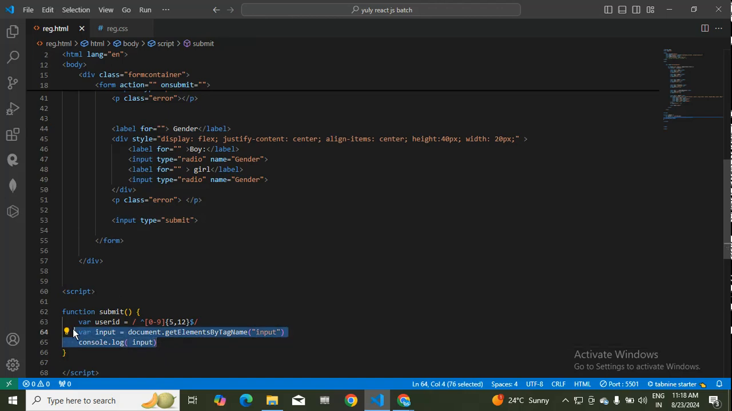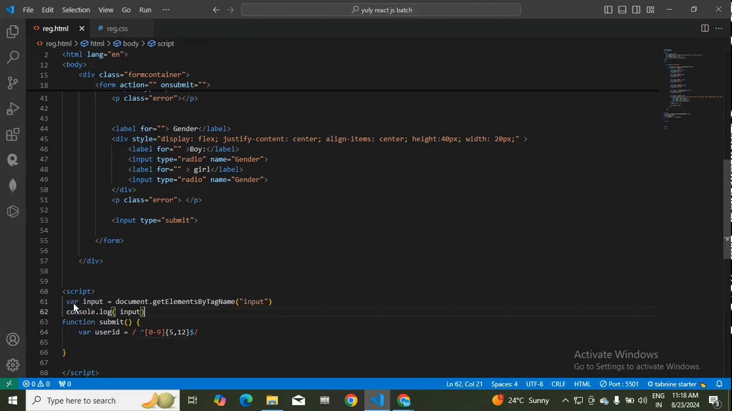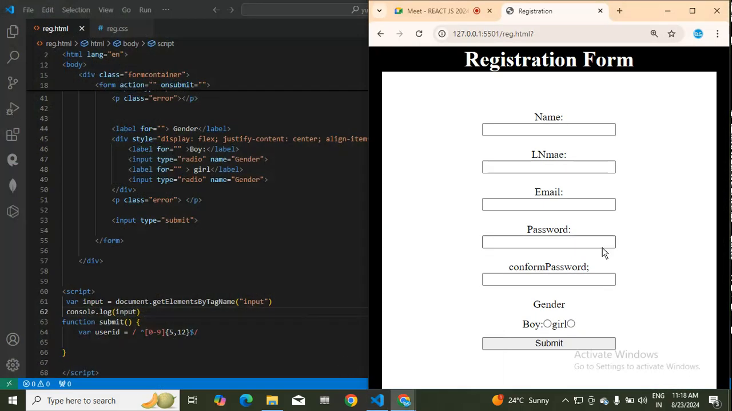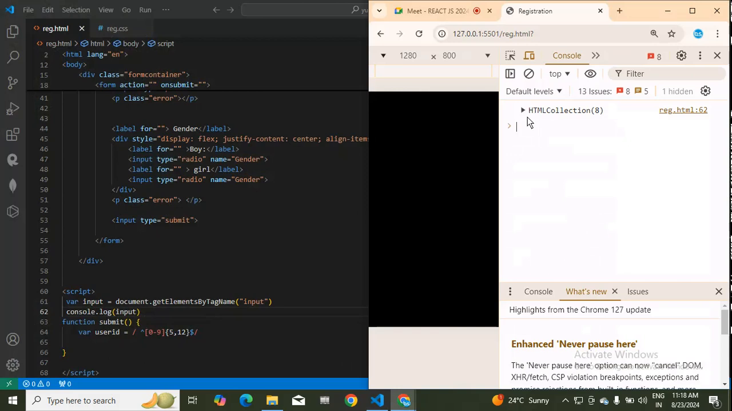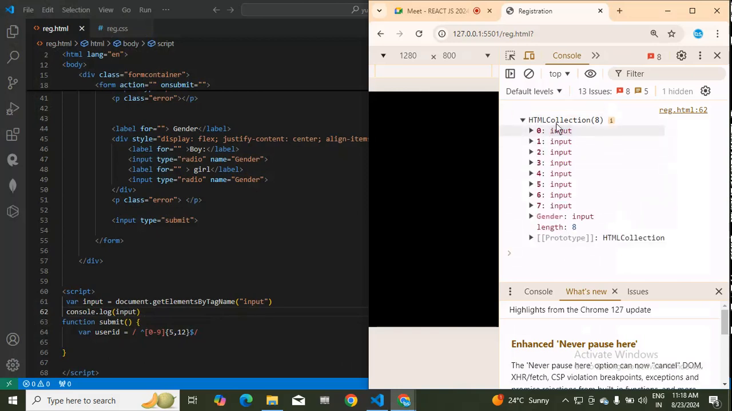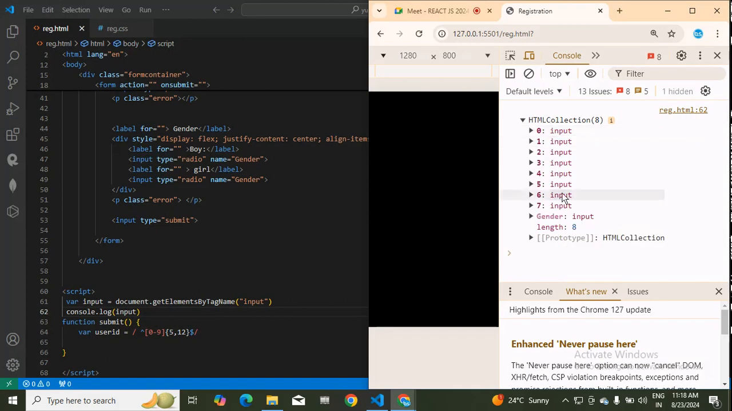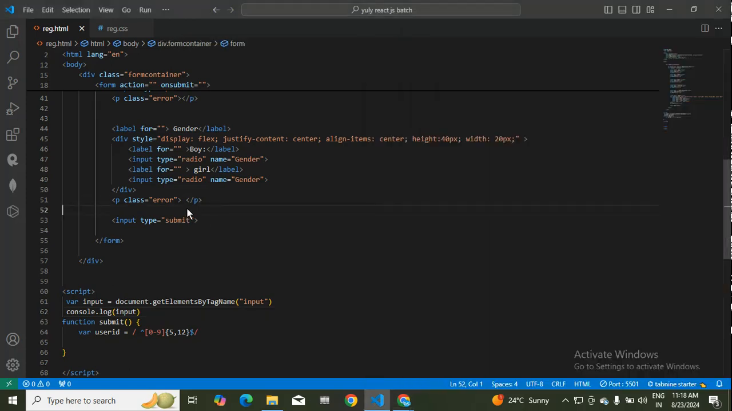I'll just put it outside and I'll just check whether we are getting it. So are we getting all the input tags? Okay, so how many input tags have we generated? We have generated nearly 8 input tags. Actually, we have generated 9 input tags.